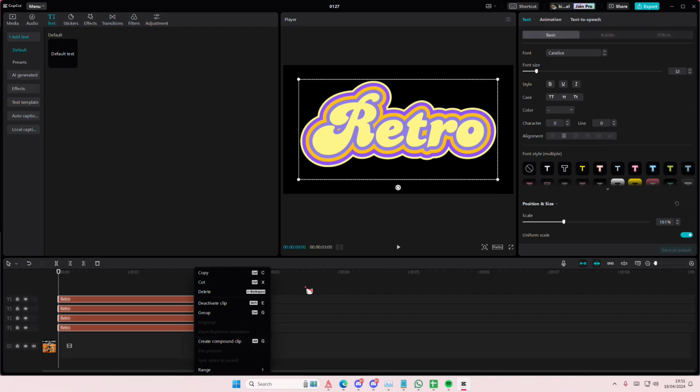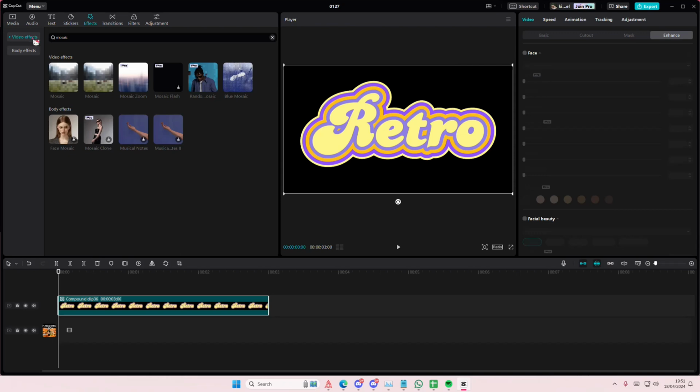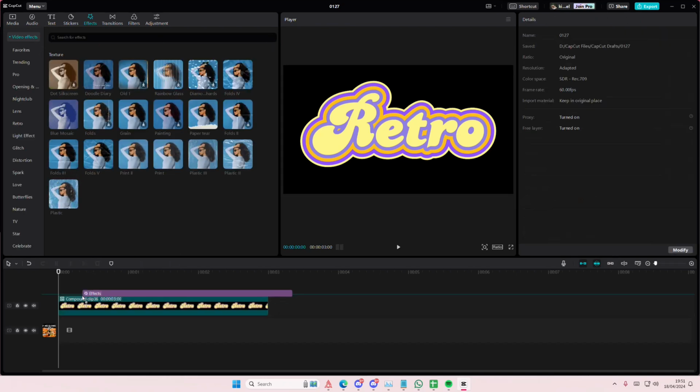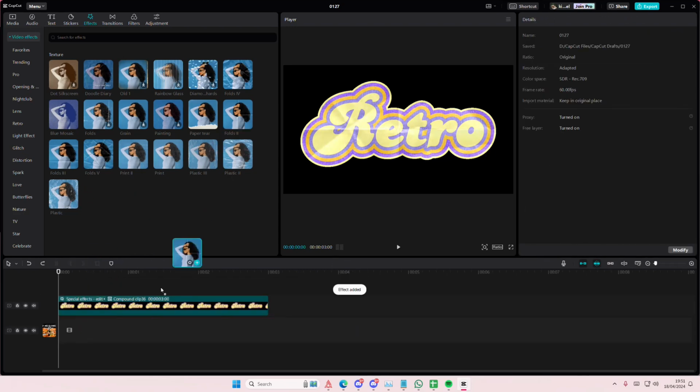Right click, create compound clip. Make sure it's the duration you want the text to be in. Go to effects and you're just going to hit texture. And you're just going to add in a lot of folds and printed texture on top, maybe some plastic as well. But that is pretty much it.